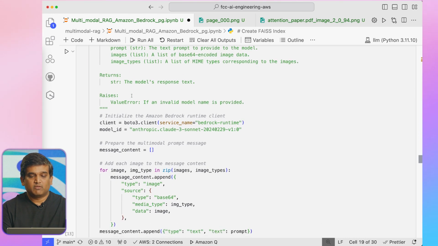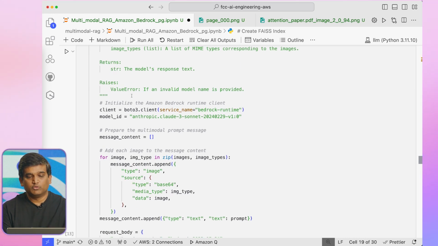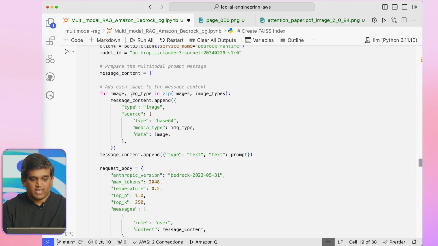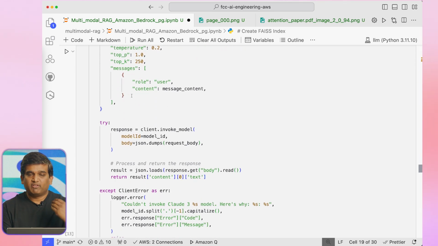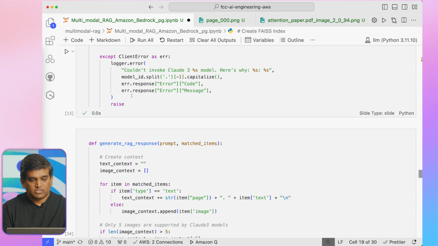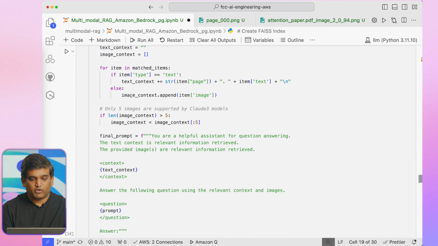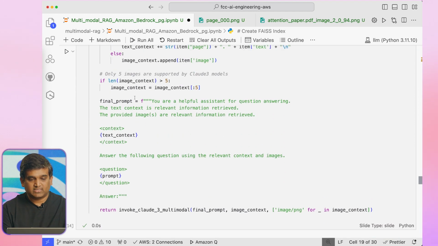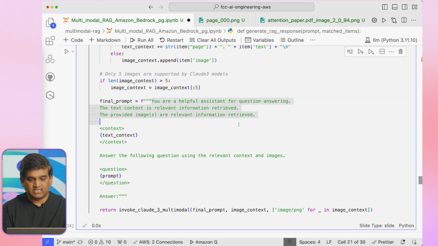We are going to use Amazon Bedrock to use this large language model. Since we have different types of data, we need to make sure that we get context from different types. So in this function, we are going to ask the question, and this is the prompt template that we are using. We are passing the retrieved information from the vector database and the actual question.